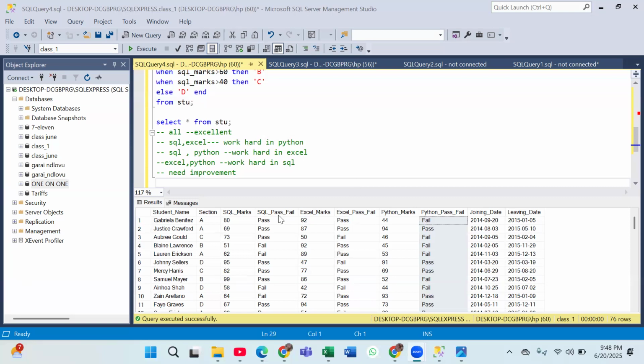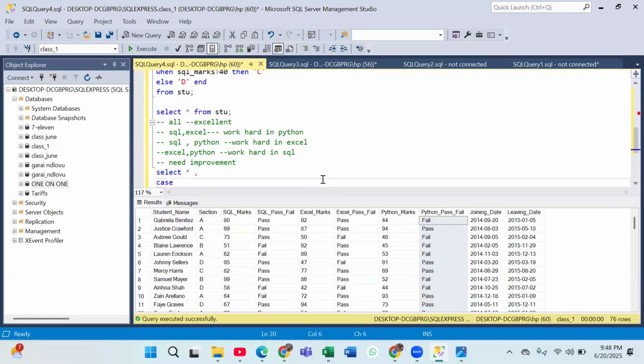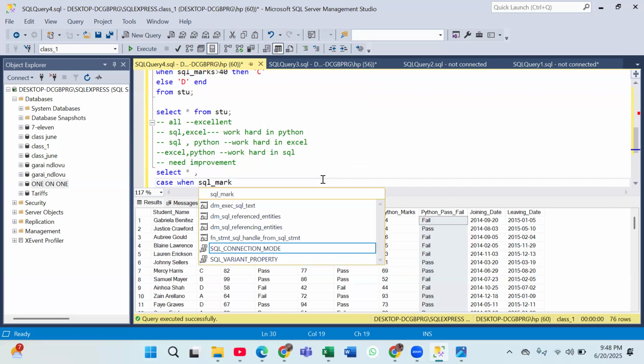Okay, so good everyone, those who have tried it. Let me tell you the answer now. So how will your answer look? First, I will select everything, then case when. I'll write down my condition. What's my condition? When the person has passed in all subjects.